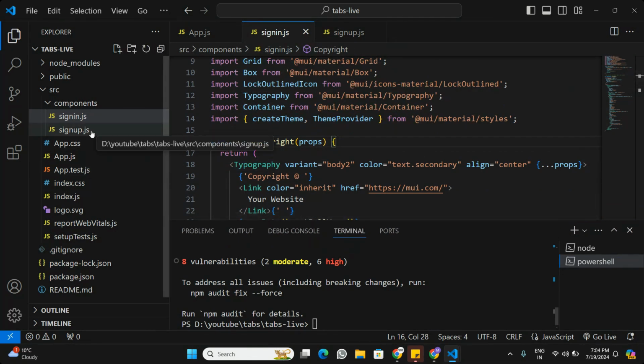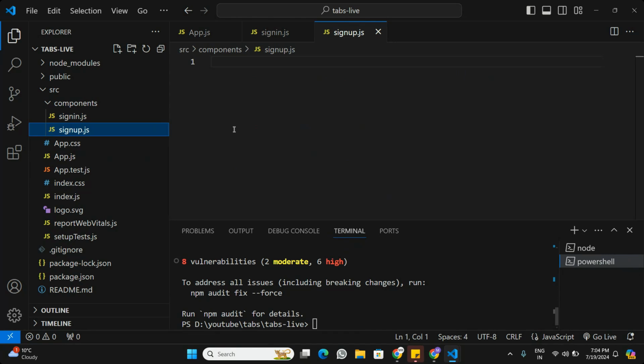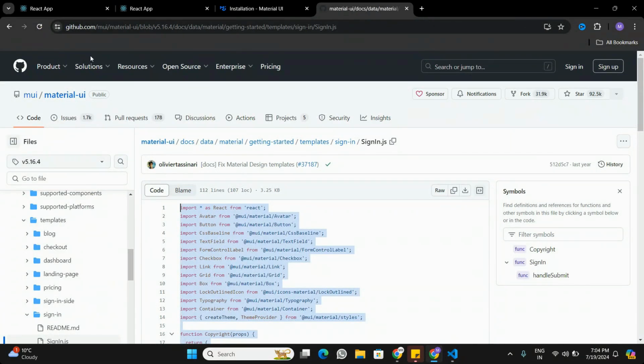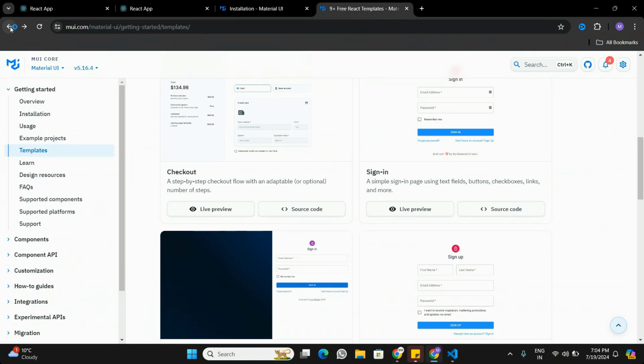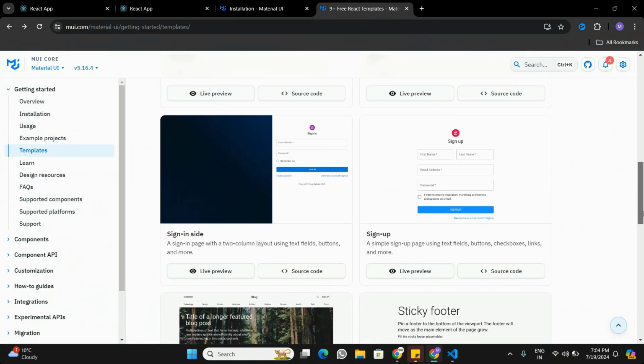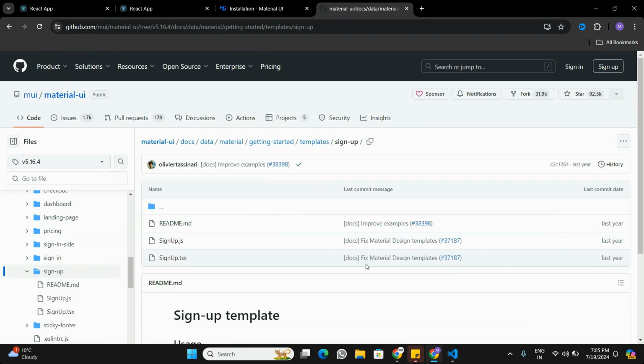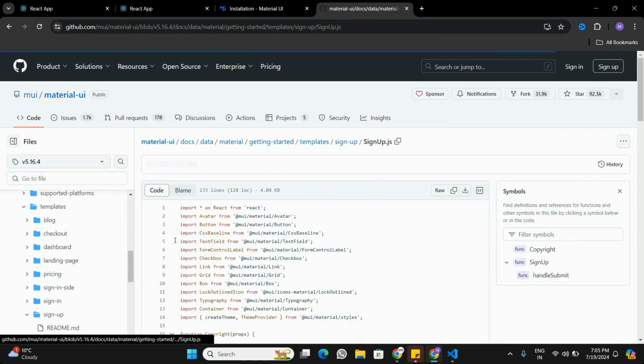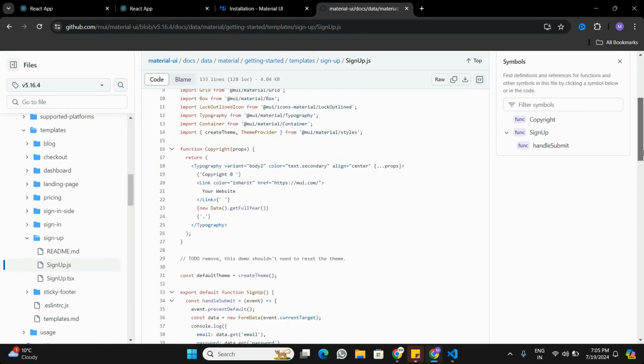In the same way, I'm going to copy my sign up component from Material UI. Let's go back to the browser. Here in the browser, I can go back to the Material UI documentation, and in the documentation, I also have the source code for the sign up form. I'm going to click on source code here, and I should be able to find the entire code that I'm going to need to build the sign up component.